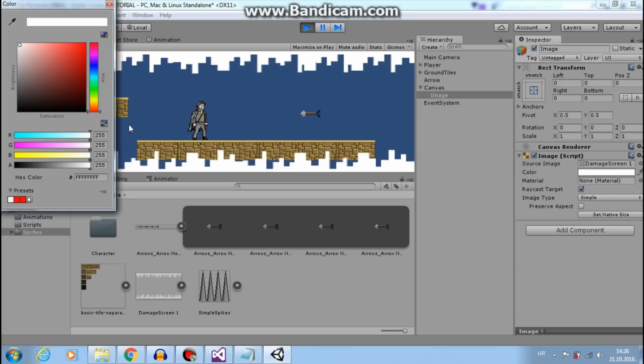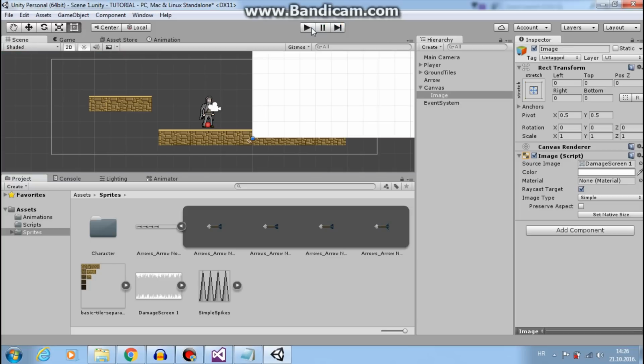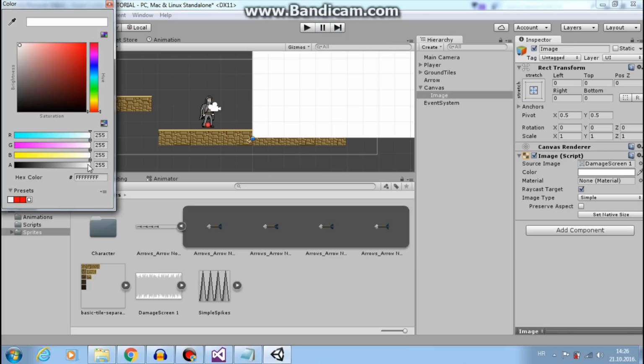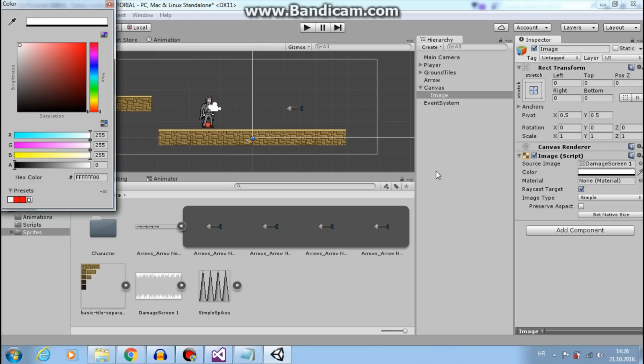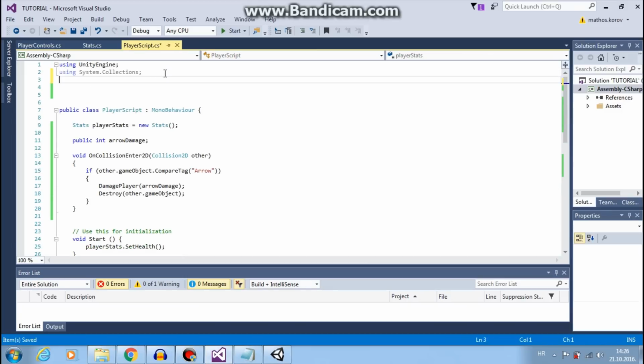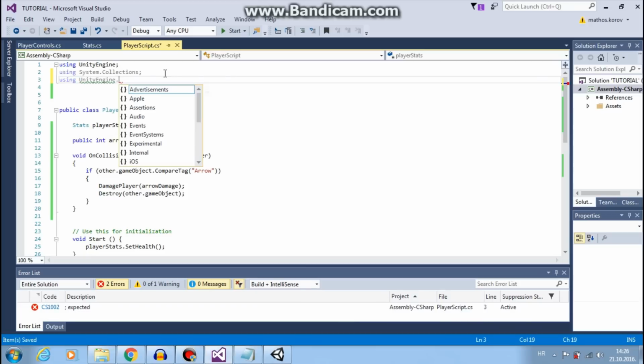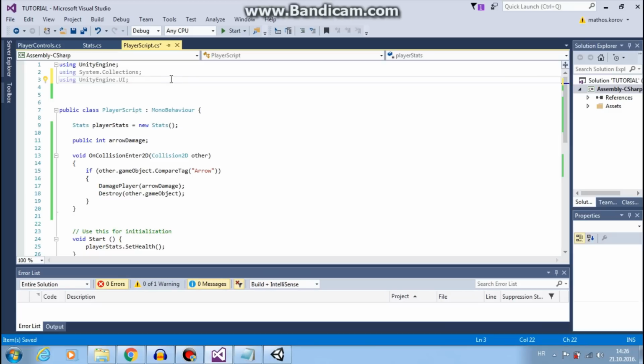So I want to change my alpha to 0 for the start. We'll set it to 0. And now go back to our script. So if we use Image and UI, we need using UnityEngine.UI. That is the first thing that you need.